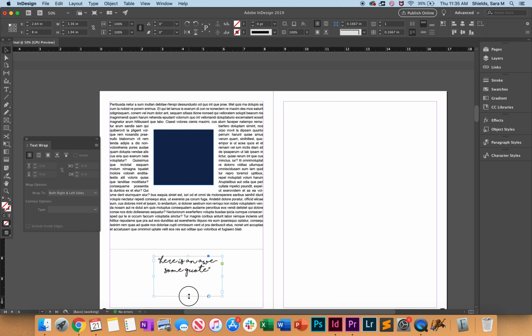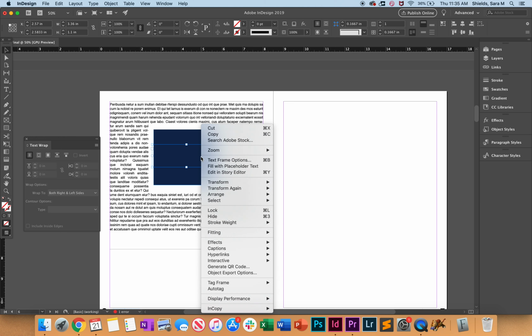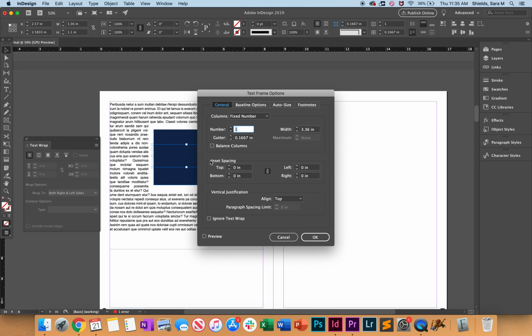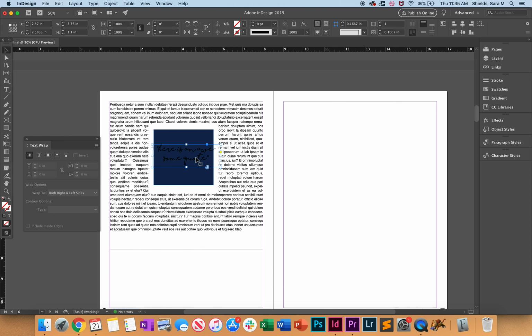And then once I get it inside this, I might change the font color. So let's put it in here. And then we notice it immediately disappears. We don't want that. So what we want to do is we want to make sure this text is selected and we want to do text frame options and we want to do ignore text wrap. So now it is on top.